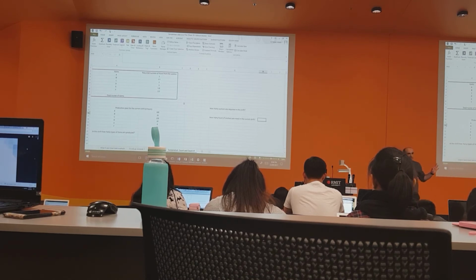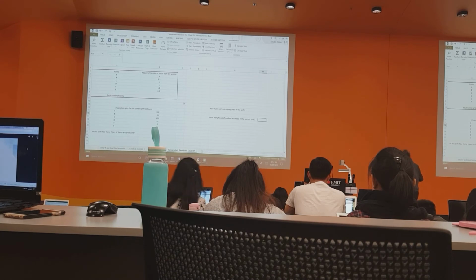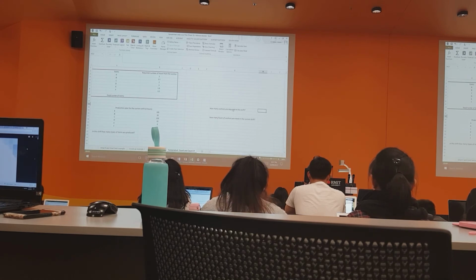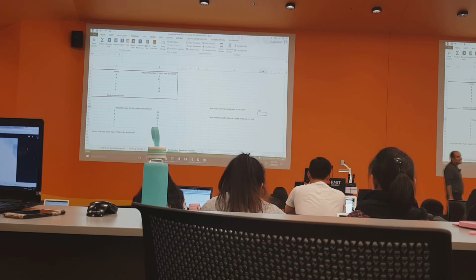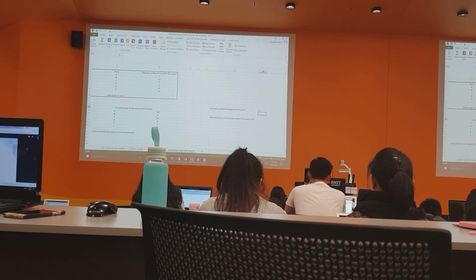Makes sense? Does the question make sense to you? Is the problem clear? Then use a spreadsheet, use Excel to answer. This is the question I want you to answer. How many workers are required in this shift? Any question about the question itself?